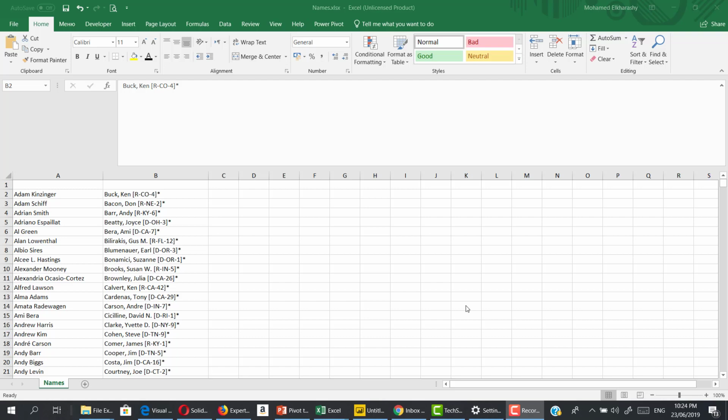Hello everybody. Today I'm going to use a real Excel example to create a formula using a combination of logical functions and text functions. In this problem I was asked to create a formula to check the name in column A and result yes, or letter Y, if the name exists in column B.